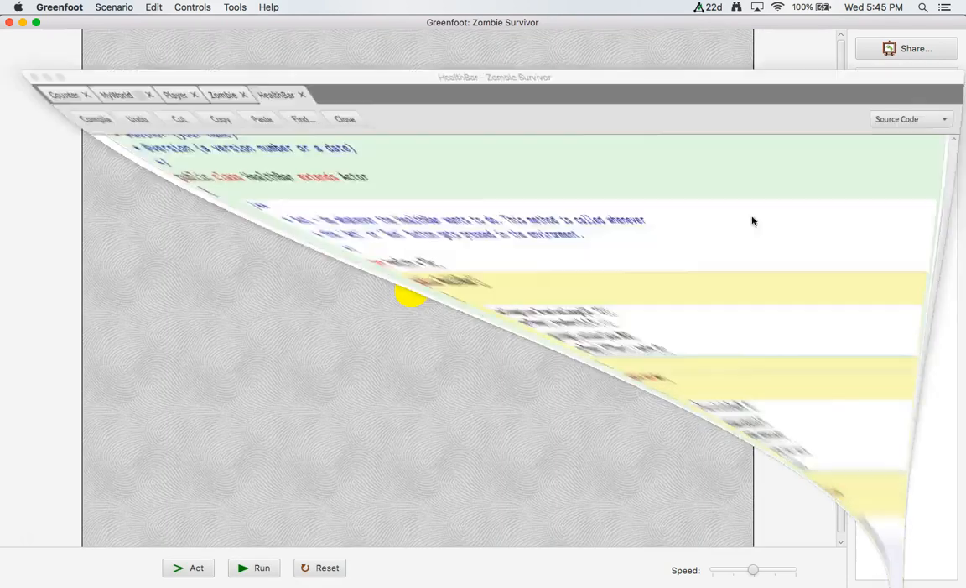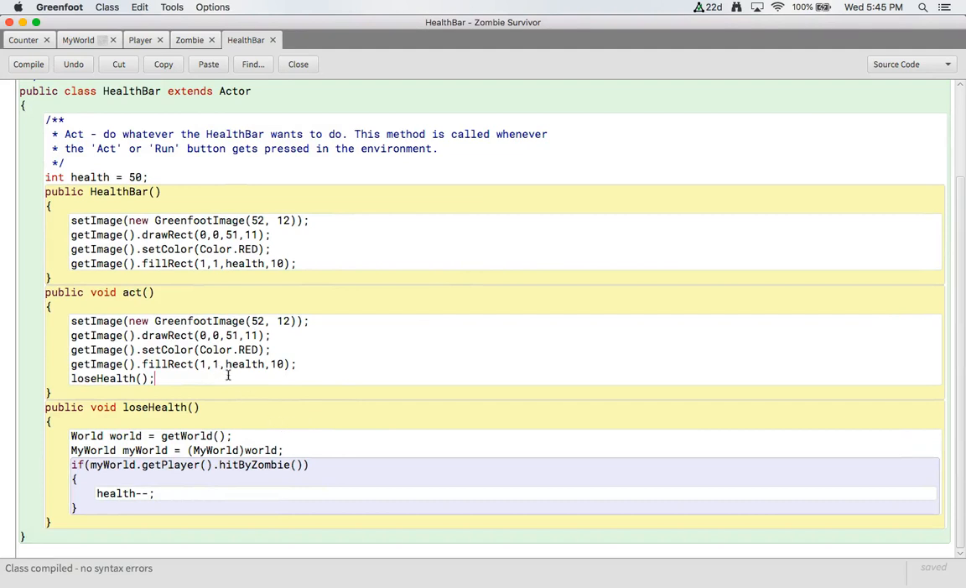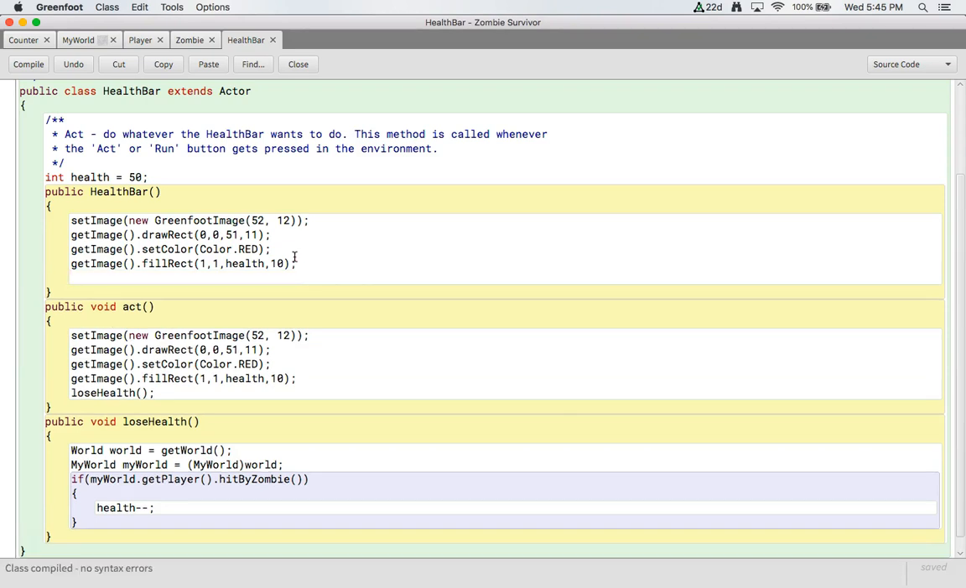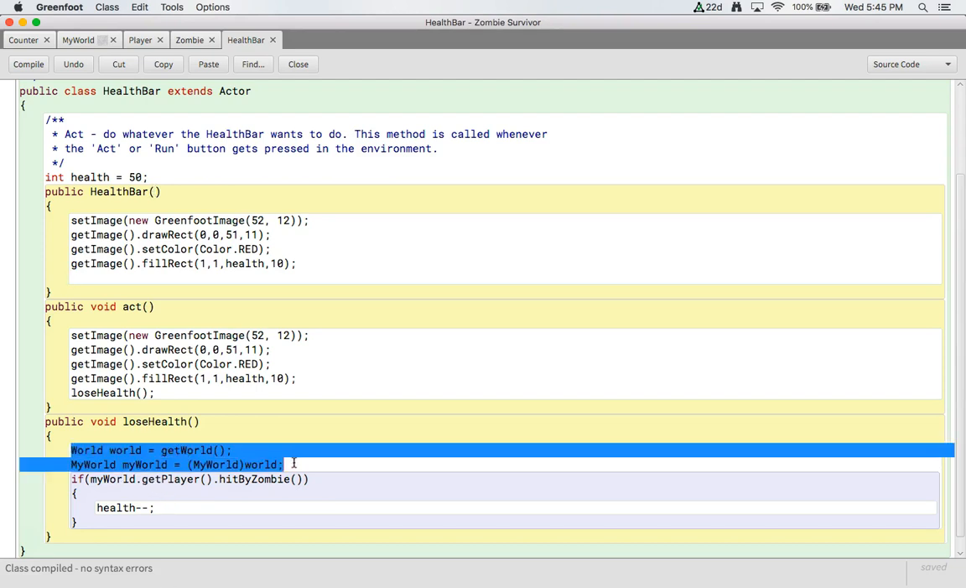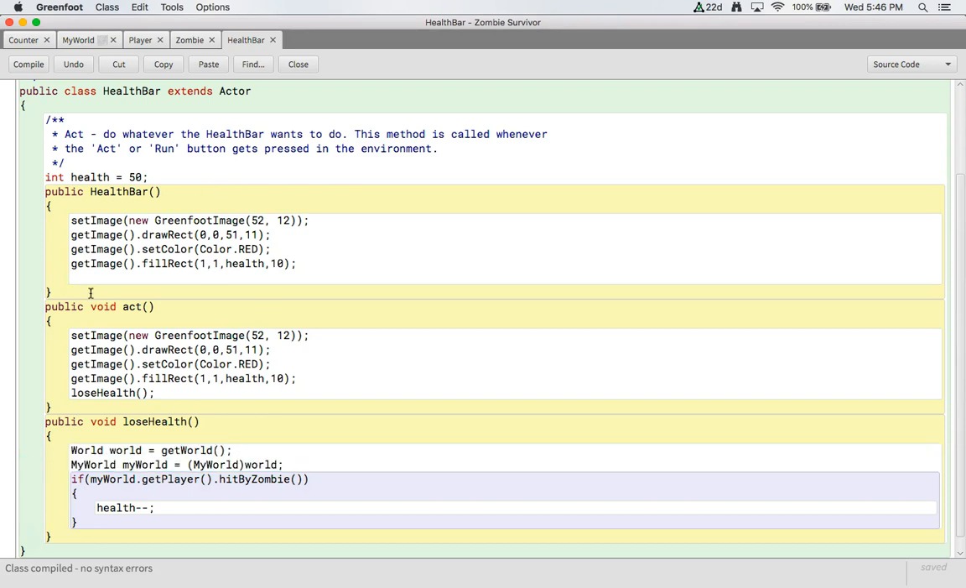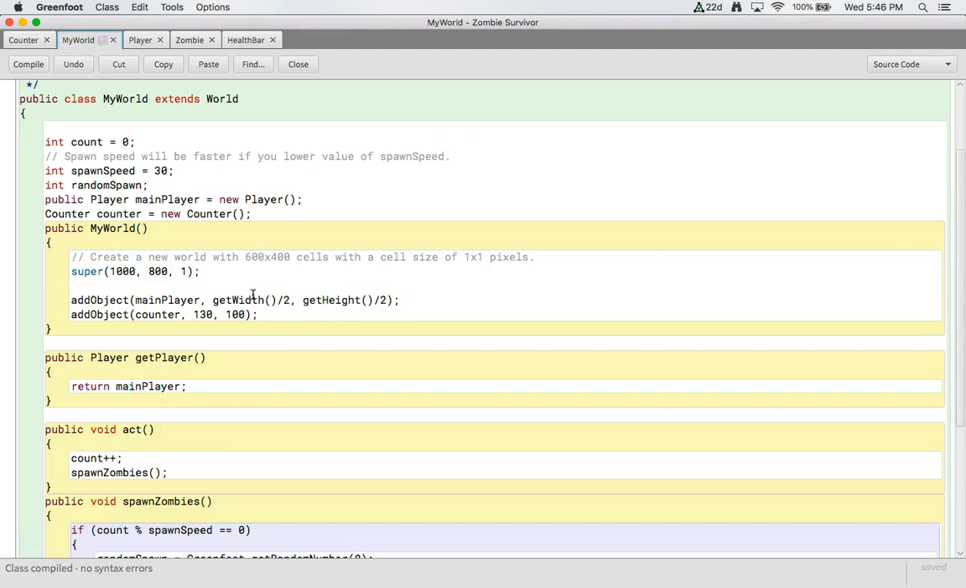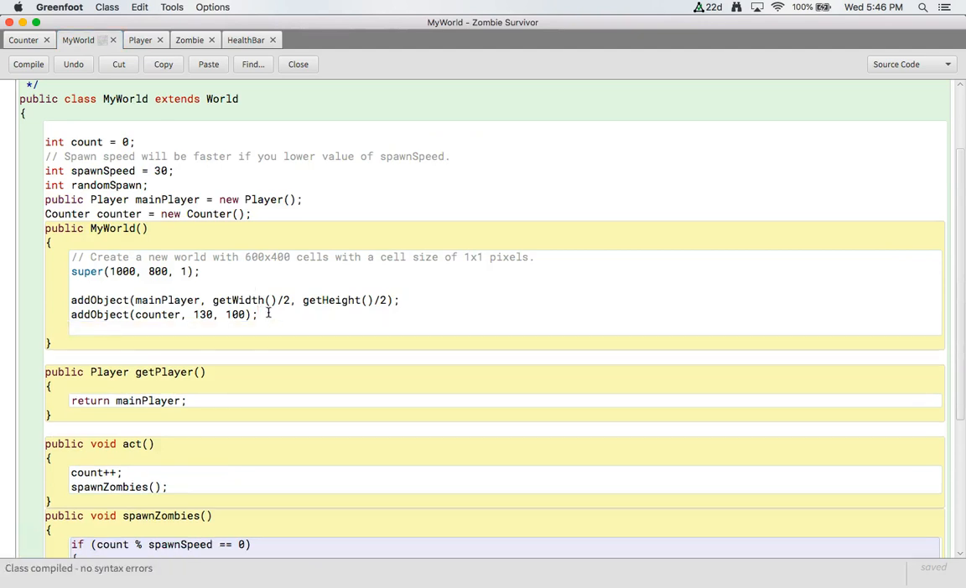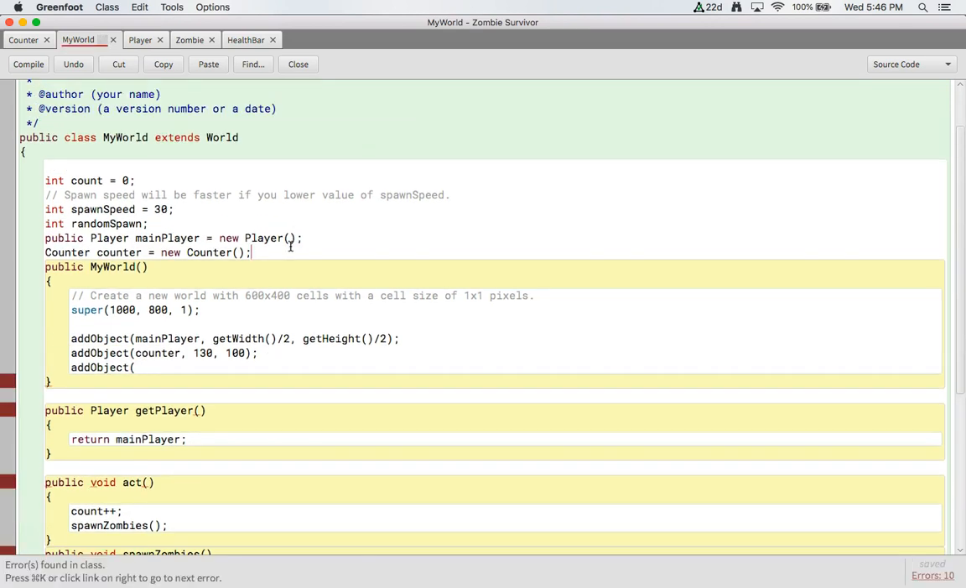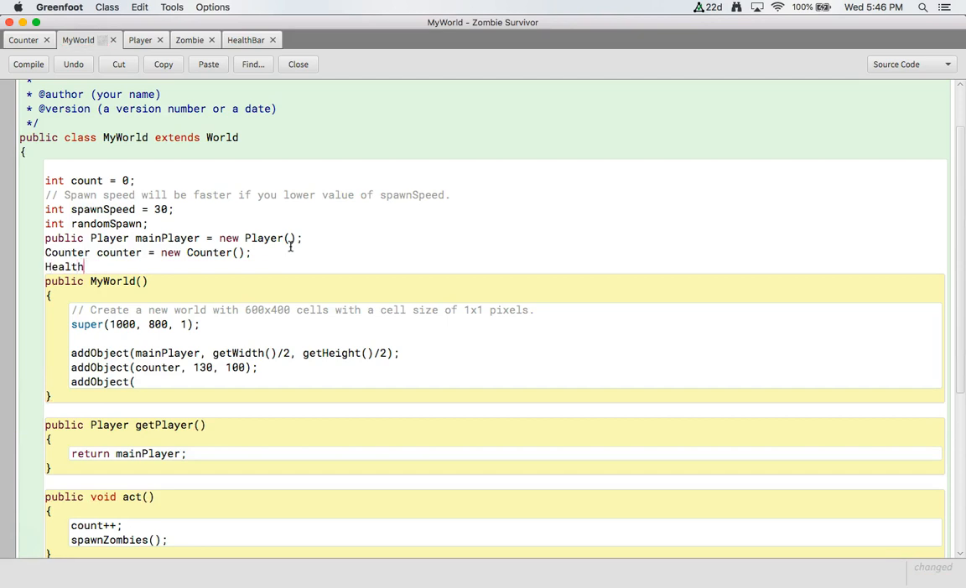Okay, and so where are we adding this location to our health bar? So first, we need to be able to access the player once again. So now that we have this myWorld getPlayer, we can add that in where we would like. And so we can go back into MyWorld. We're going to need to add a health bar. So add object, and we might as well make it available so we can see it. So we're going to add healthBar equals new HealthBar.